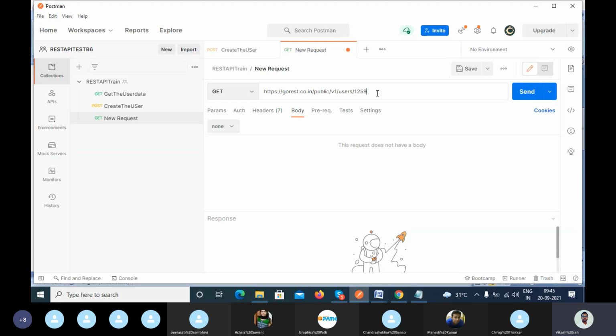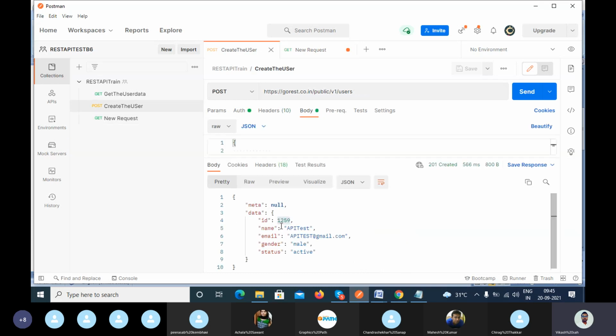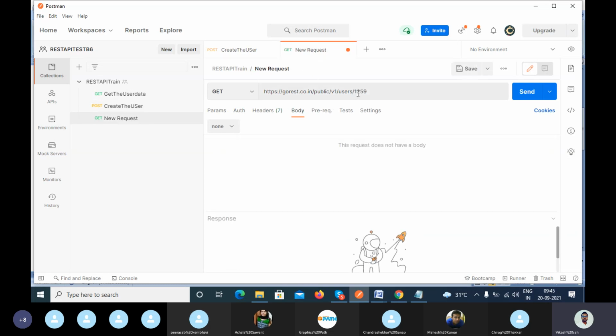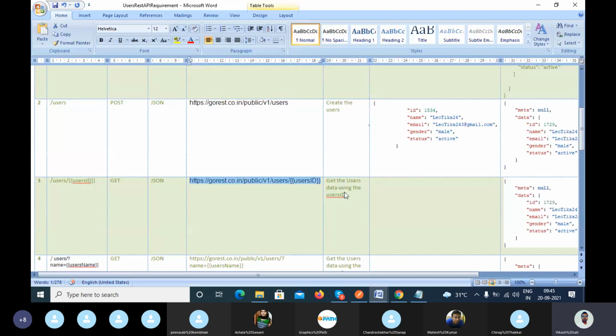If anything is written inside the double curly bracket, that means that value is dynamic. You have to find that value and pass it here. So in my case, it is the user ID. That user ID is coming from here, because I want this user. So I have taken this user ID, which was generated by the server, and passed it here. Okay, so you will get the detail, get the user data using the user ID.